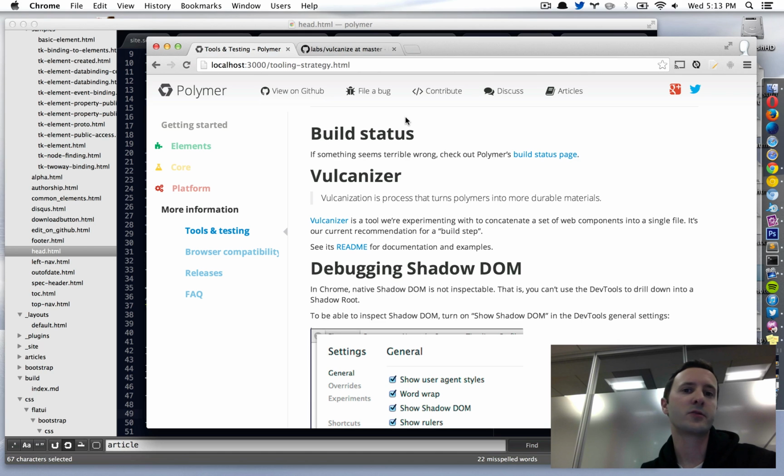Just like you concatenate your JavaScript and your HTML, we can also concatenate our element definitions into one file. That's how we're using Vulcanizer on the site, and I hope you've enjoyed some of the things we've been doing on polymerproject.org. We look forward to your suggestions, and we'll continue to evolve this site and dog food Polymer and web components as they evolve. Thanks.